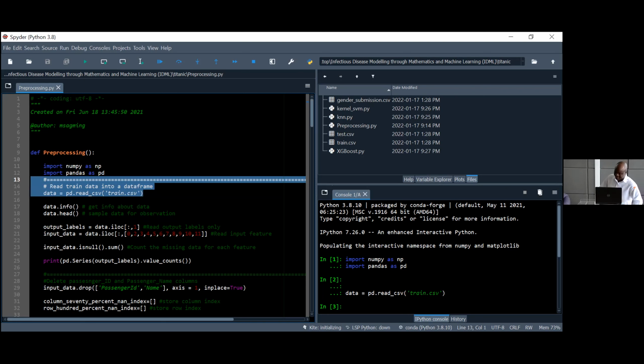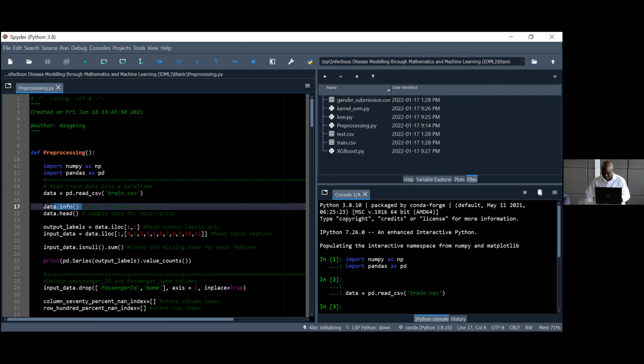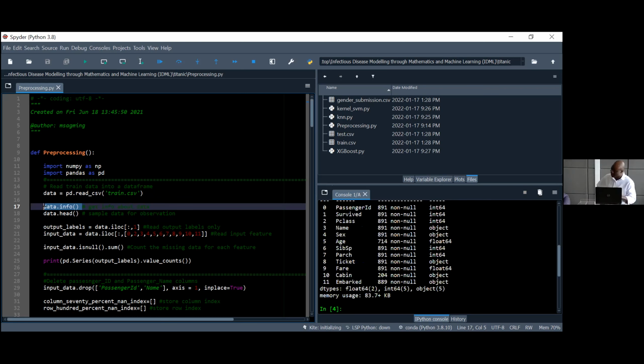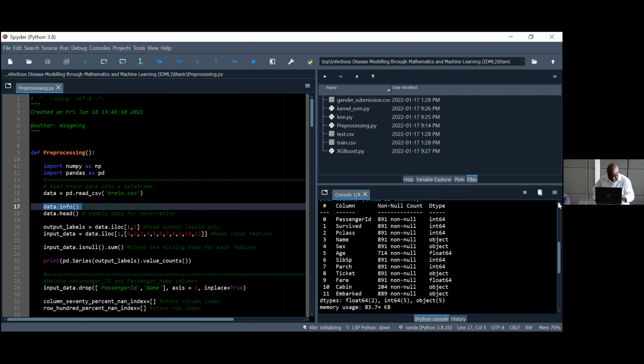So data.info will tell me exactly how many variables there are and what the data types associated with each variable or each feature are. I don't know if everyone can see that, so I'm just going to zoom in a little bit. You can see data.info tells you that you have 12 features that you're working with. You have integers, floating values, as well as objects. Object is just to remind you that it's categorical.